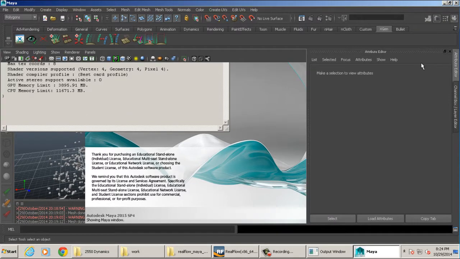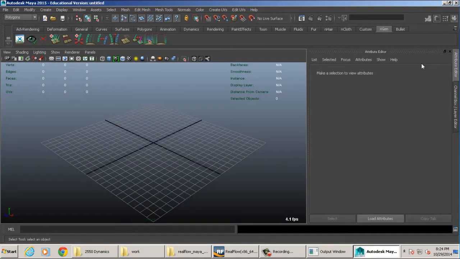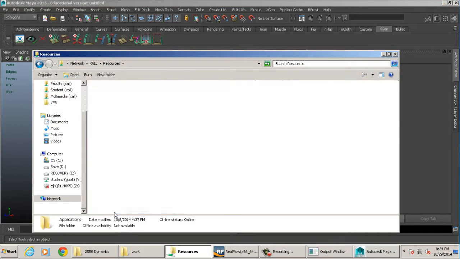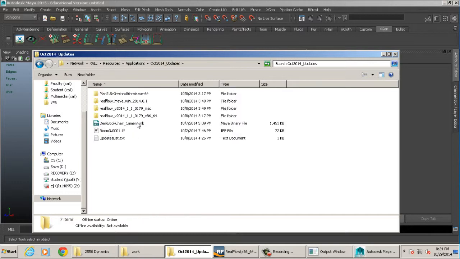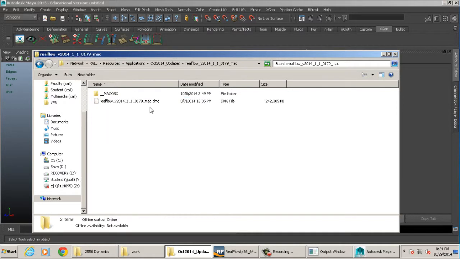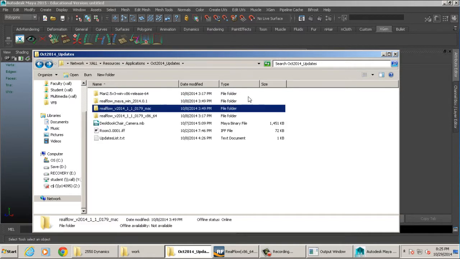Now if you do go home and you want to work on these, I would make sure you grab that plugin too. That way if you're at home and you try to open the file, it doesn't complain that it doesn't have that RealFlow connection. So you still need that plugin there. I would grab it from the resources: Resources, Applications, October, and RealFlow Maya Win. Grab that and install it. If you need the Mac version, that's not it. I'll have to grab the Mac version. That's the Mac installer.